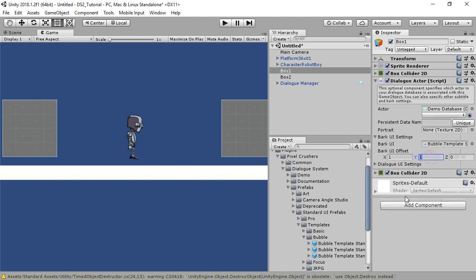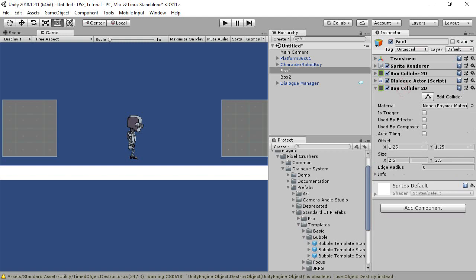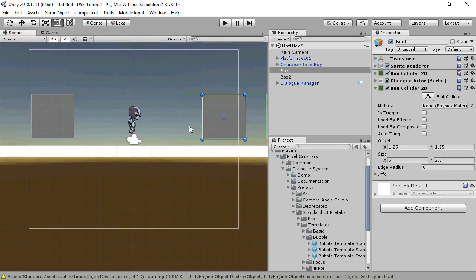We'll use a trigger collider to interact. Add a box collider 2D. Set the size to 5. And tick is trigger.